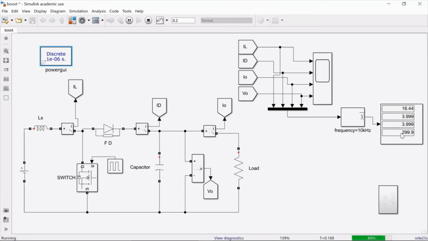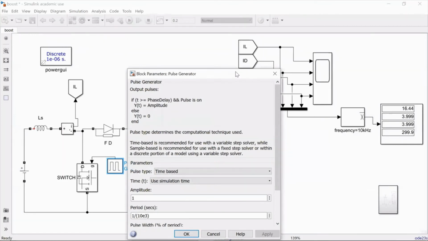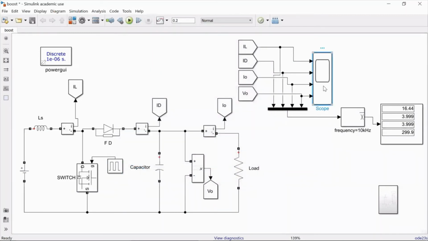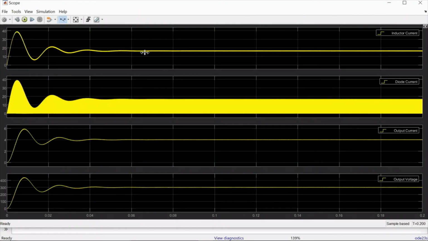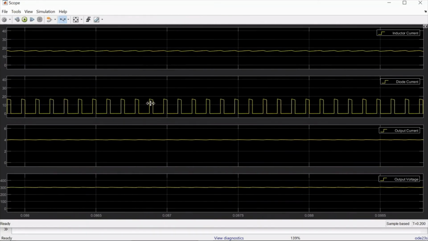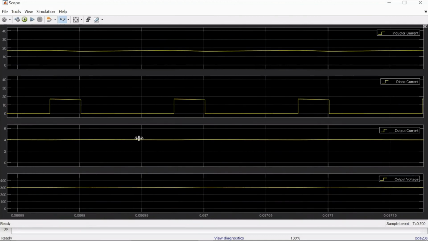As you can see, the output voltage is maintained constant at almost 300 volt, for a duty cycle of 75%. As you can see here, the duty cycle is 75% with a switching frequency of 10 kilohertz. So let's see the waveforms. This is the inductor current waveform, which is continuous, and then this is the diode current waveform. As I showed you, the diode current is like this, and then this is the output current, constant at almost 4 ampere, and the output voltage at 300 volt.